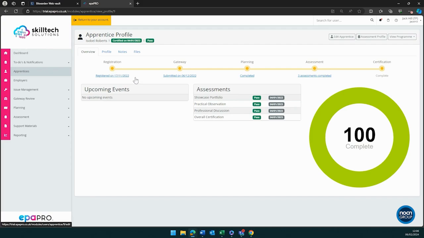On this overview, you have a timeline as your apprentice goes past these various different stages. You can see the individual results here next to each component, and you also have a visual wheel to show you how far through your apprentice's journey they are within the platform.